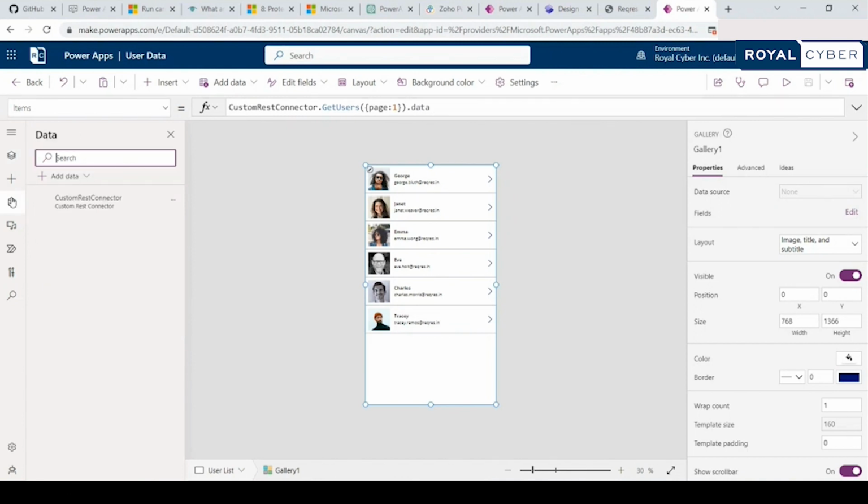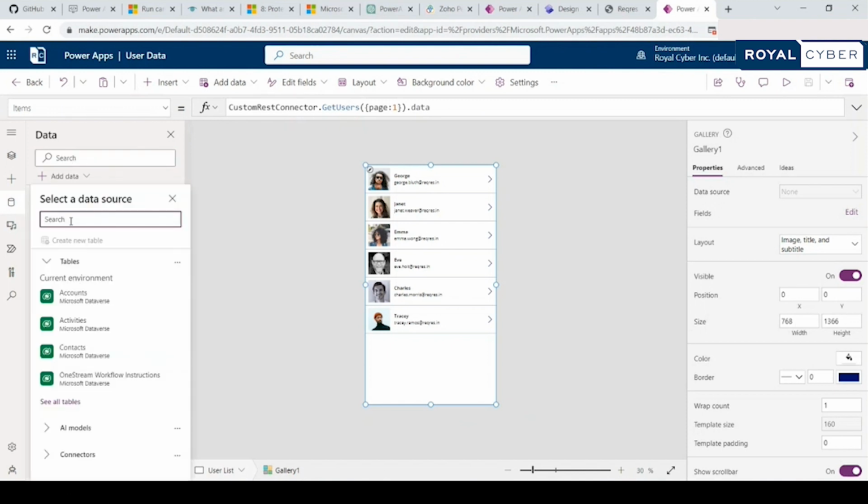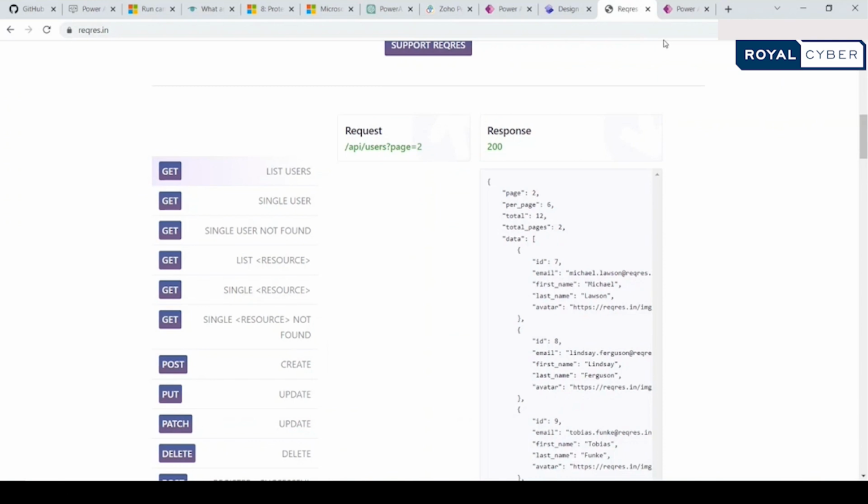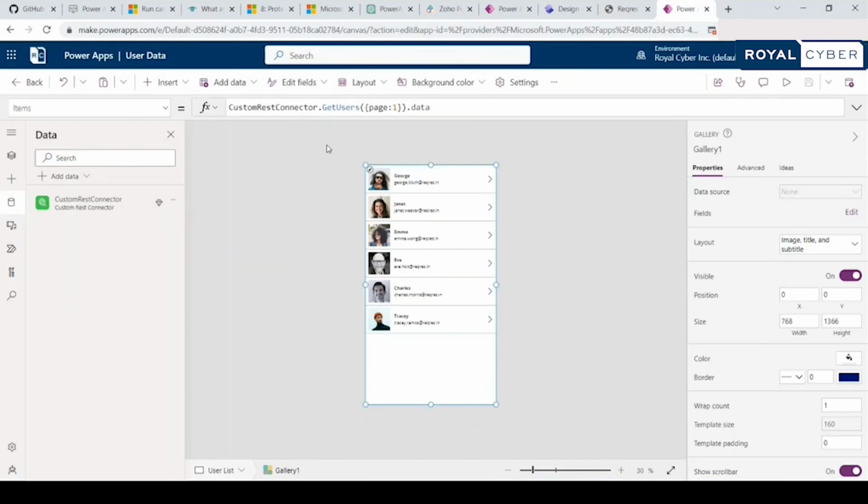In the data portion, you can see I have selected the custom REST connector that I have created. Whenever you create any custom REST connector, it will be available here, so you can search here and your custom connector will be available. Then you select the connector, followed by the connector's name and a dot, and then the function name that I gave when I was creating the custom REST connector. The data is from this JSON. You just need to give this function and then you are fetching the data from the REST API directly.